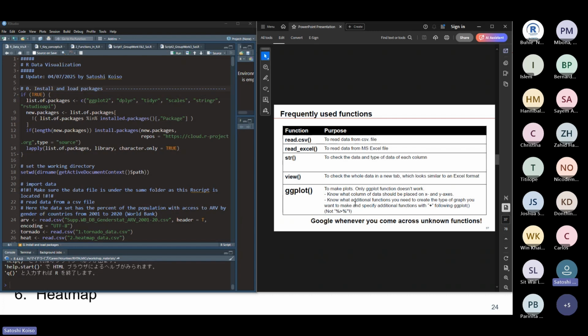Also, we should know what additional functions we need. We need to create the type of graph you want to make, and specify additional functions with a plus sign following ggplot. This plus sign might be confused with the linking operation, the percentage inequality sign percentage. But when you use ggplot, you need to connect multiple functions with a plus sign. And my rule of thumb: whenever you come across unknown functions, just Google. Google is the best teacher.